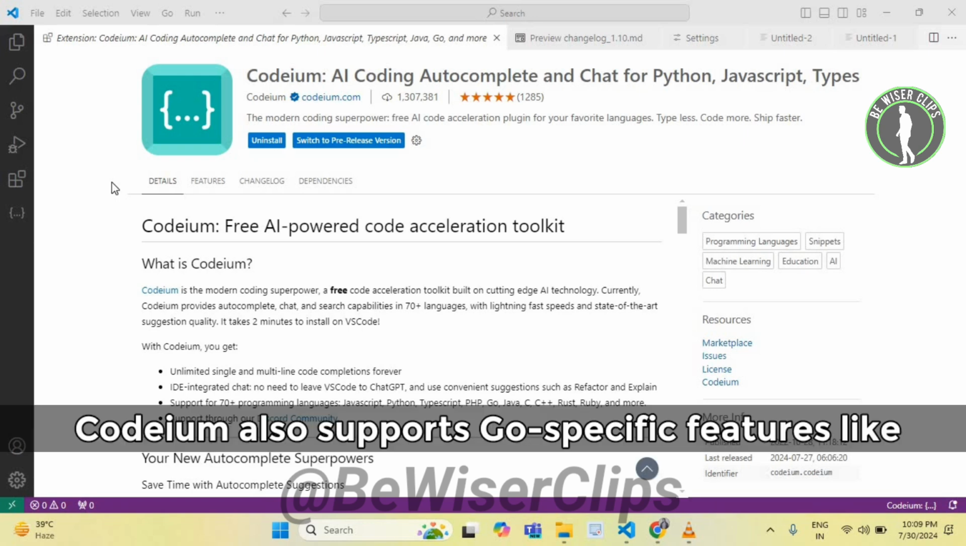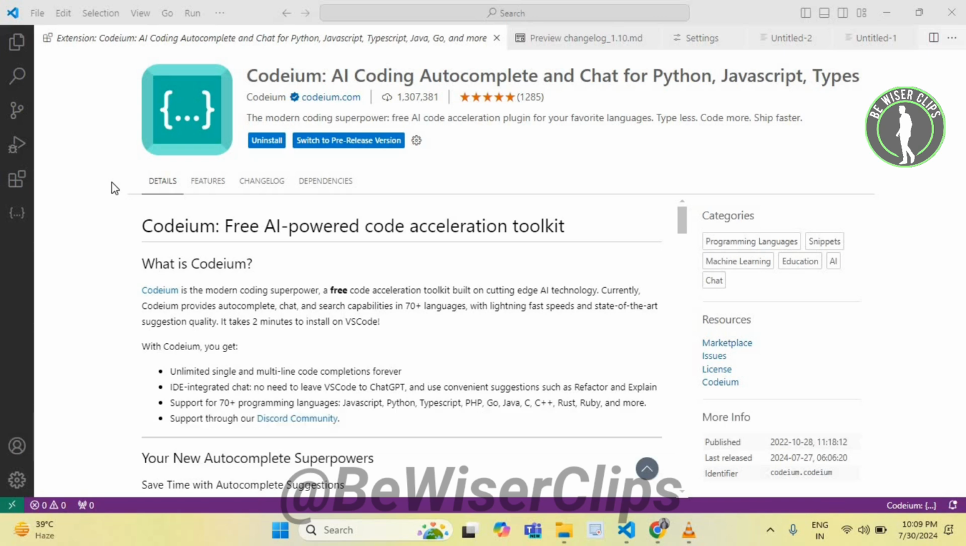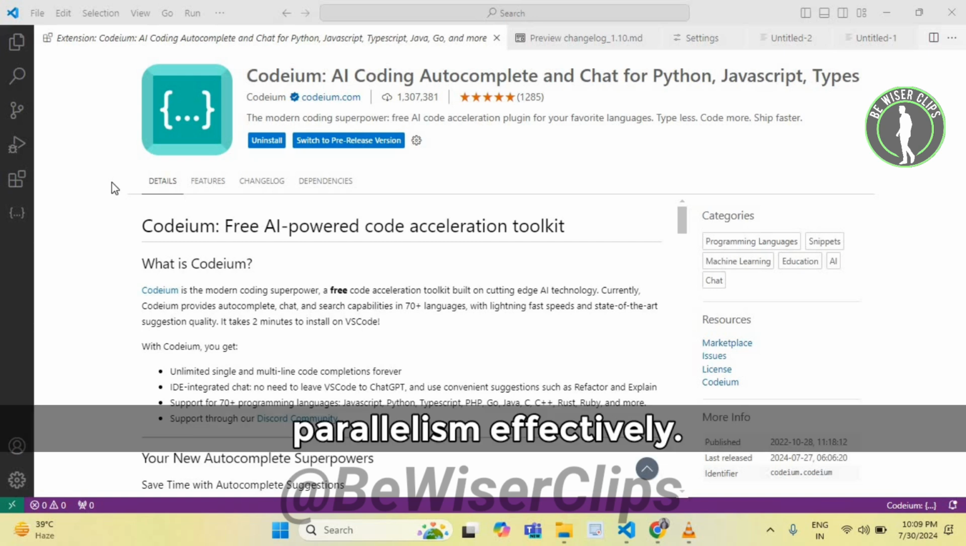Codeium also supports Go-specific features like Go routines and channels. It can provide relevant code completions and recommendations for handling concurrency and parallelism effectively.